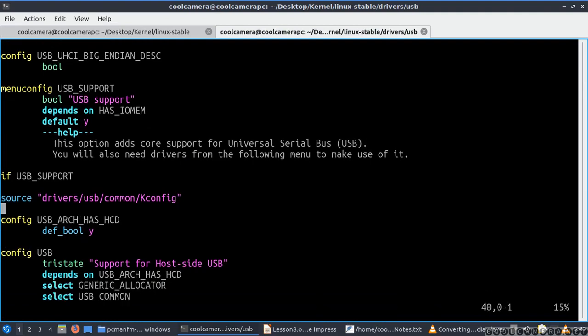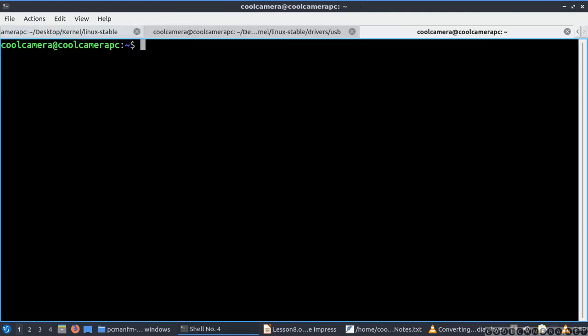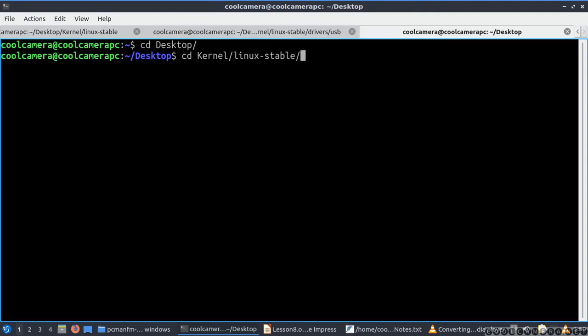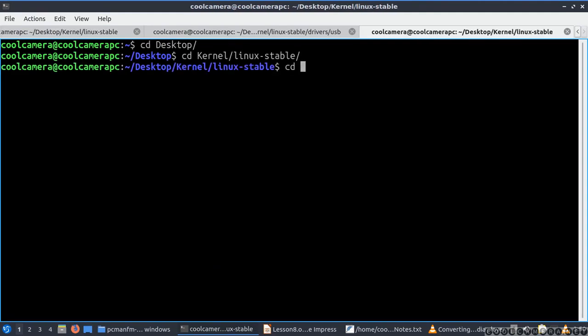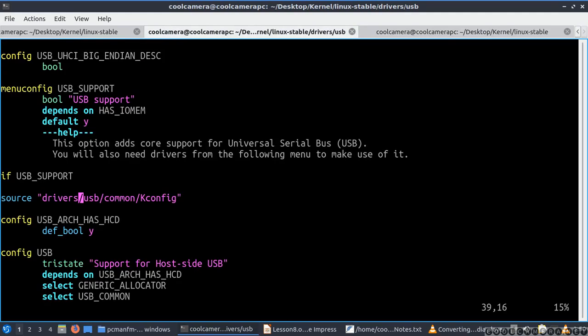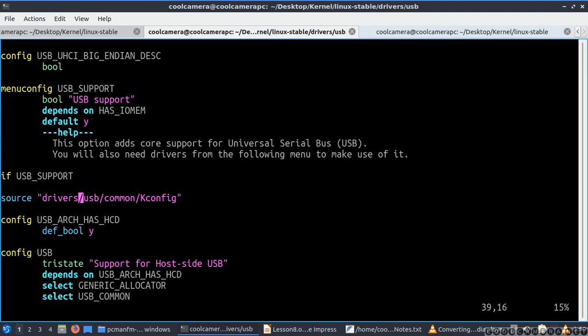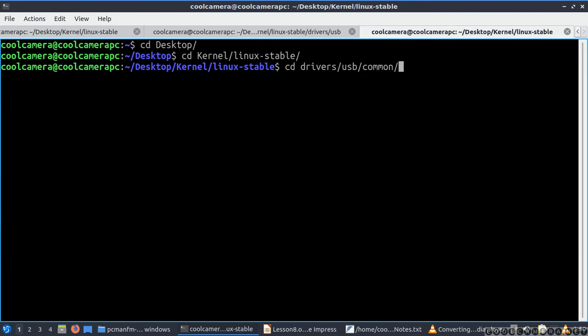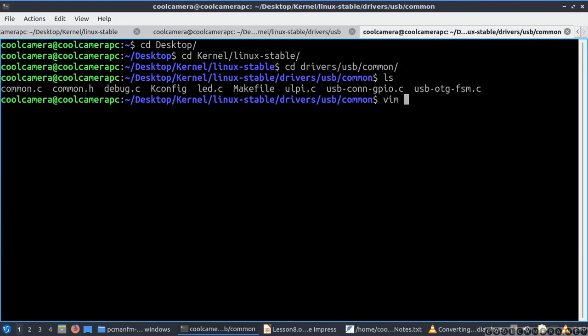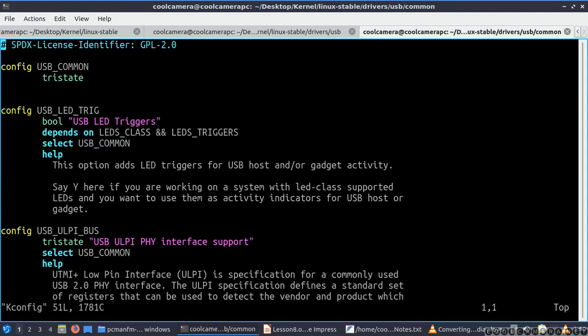Well, if it's not here, it's going to be in this additional configuration file. So I'm gonna go and then again, what's the path? Drivers USB common. Sorry again. Drivers USB common. Okay. Here it is, in fact.